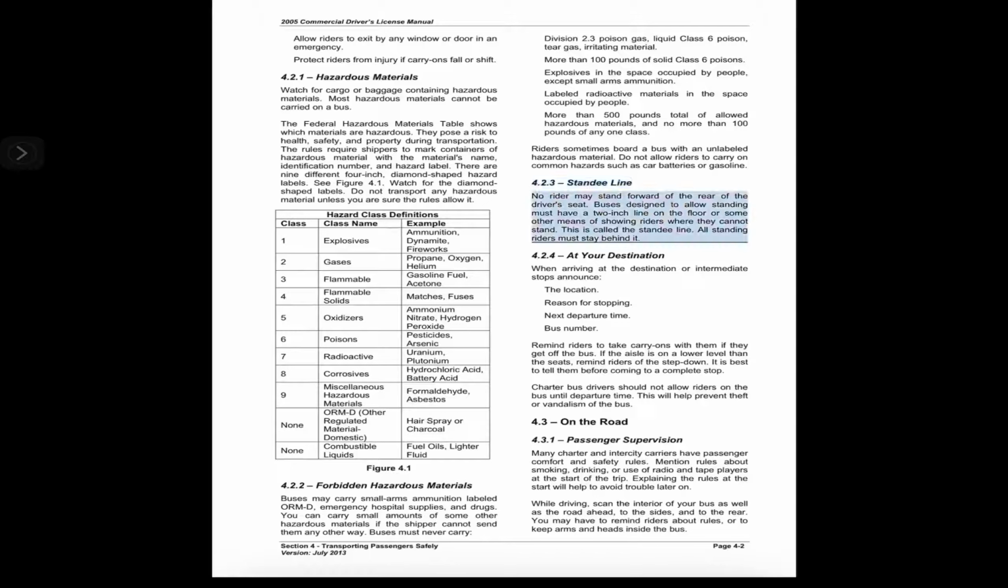4.2.3 Standee line. No rider may stand forward of the rear of the driver's seat. Buses designed to allow standing must have a 2-inch line on the floor or some other means of showing riders where they cannot stand. This is called the standee line. All standing riders must stay behind it.